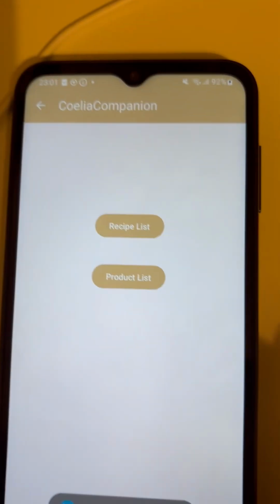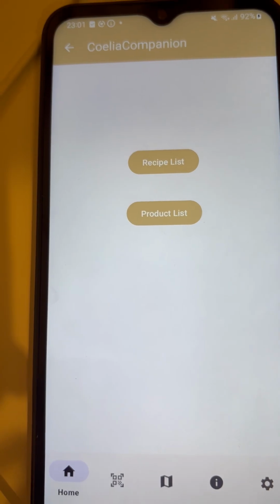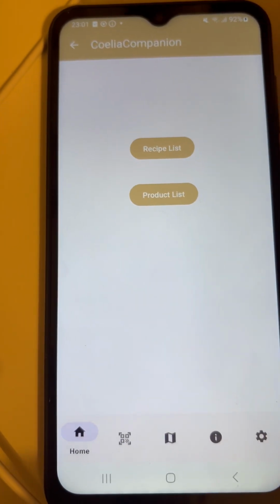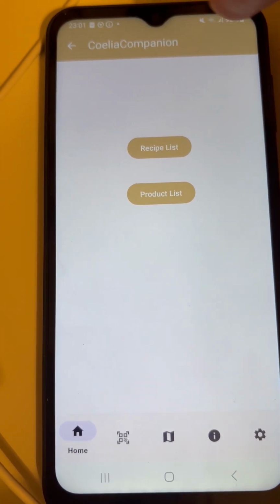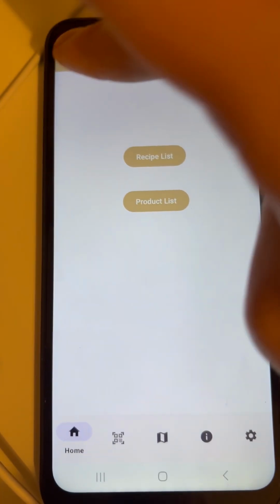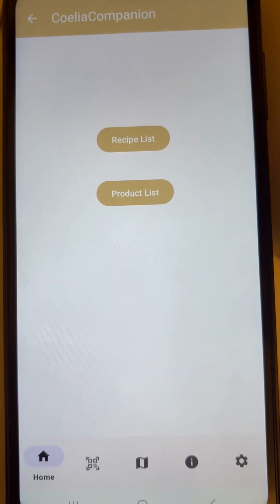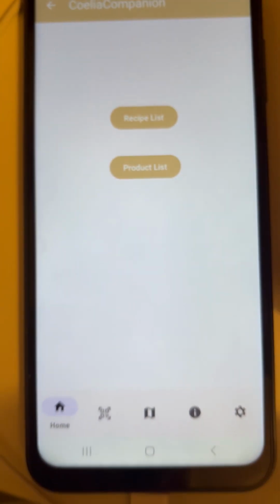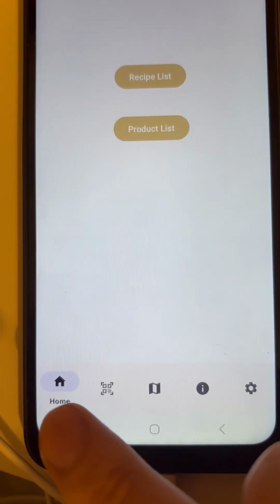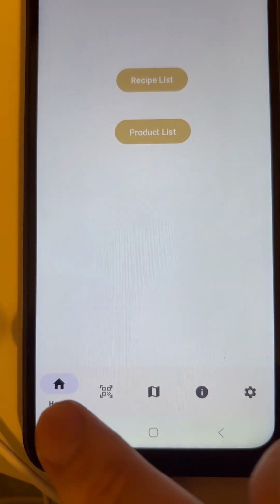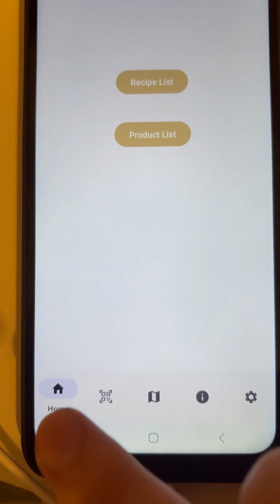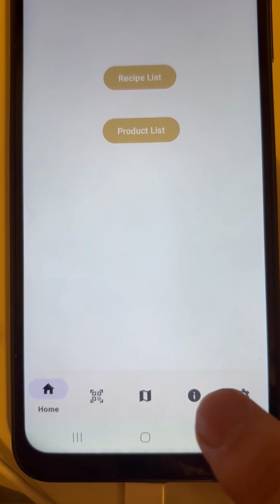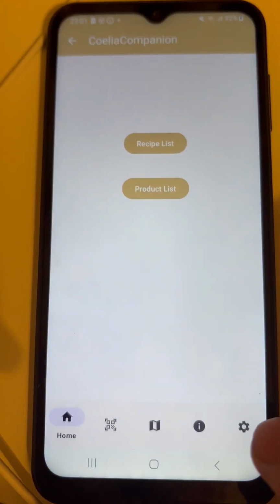This will take you to the home page of my application, as you can see here. As you can see, I've got a top app bar which you can use a back button for with the title of my application to provide easy navigation options. 2 buttons to take you to the recipe list page and the product list page, as well as a bottom navigation bar showing the home page, which is what we are currently on. That's why it's selected. QR code scanner, the maps page, the information page and the settings page.